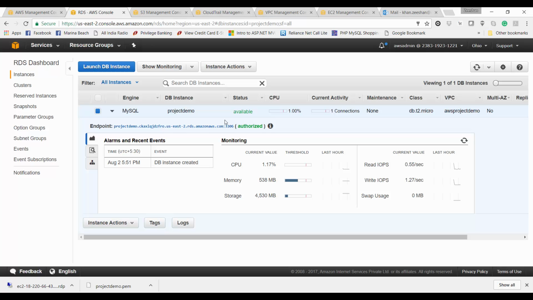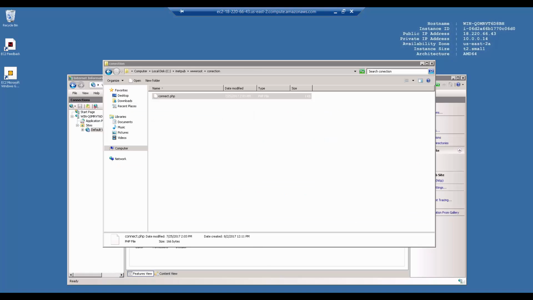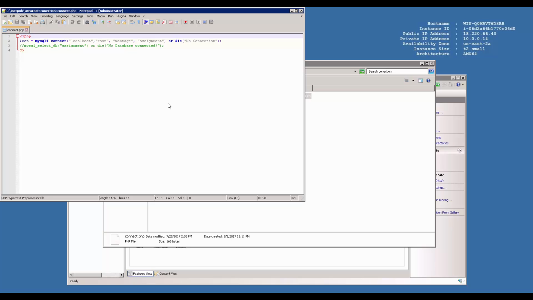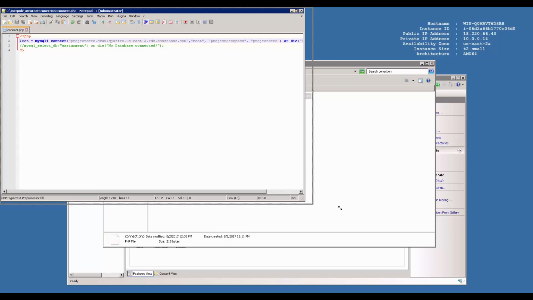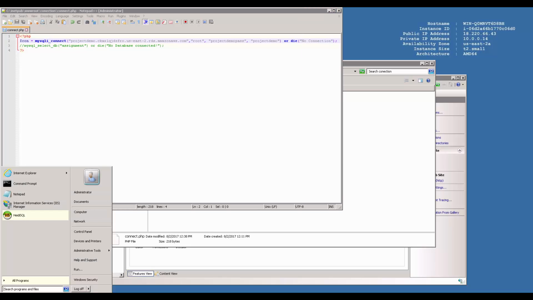So once done, you need to copy this endpoint URL and go to your connection string file, which is connect.php. Open it in any editor. Change the host name to this URL without the port number. Remove the port number. Also change the password and database name which we have already used during the creation of our RDS instance. So this is all required to be done in the connection string.